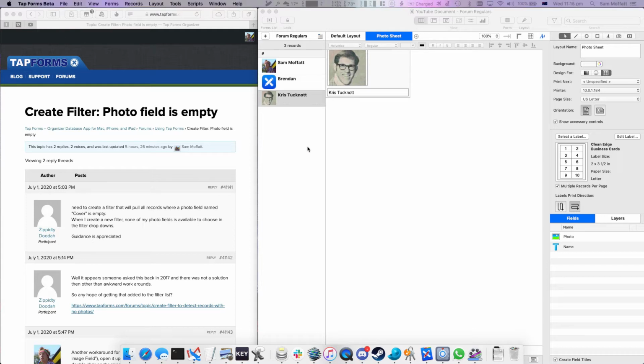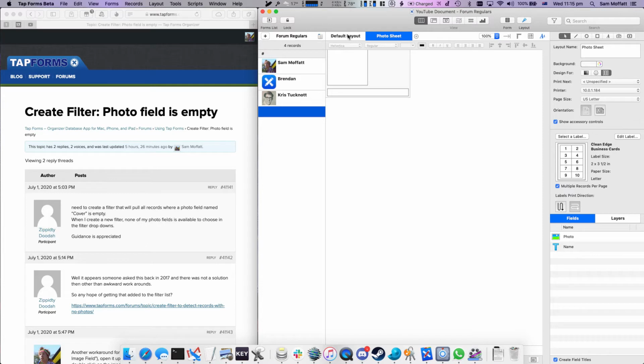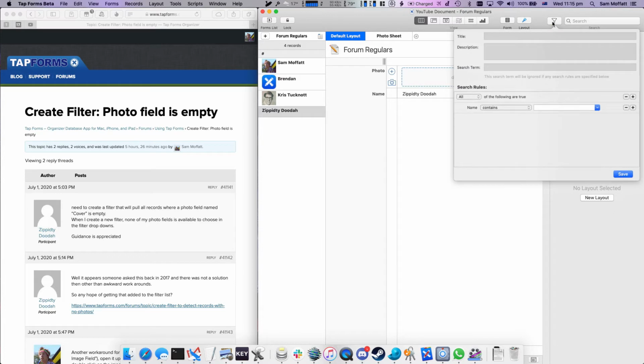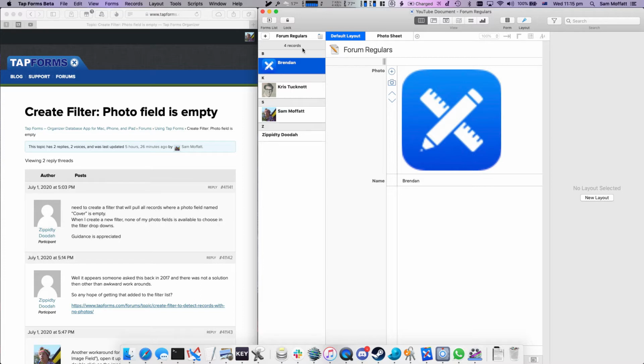So we'll create an empty one and we'll go back to our default layout, and we'll put zippity doodah in as the name, and we can see that he doesn't have an image. So now if we wanted to filter, we have the option of actually just name, because photo isn't actually a searchable field. So the only option we have here is to search on the name field, but in this particular case, Zippity wants to search for a solution for when the photo field named cover is empty.